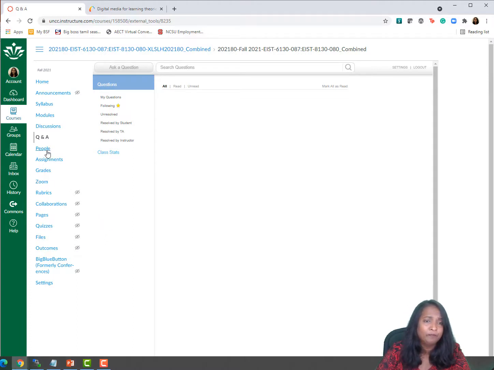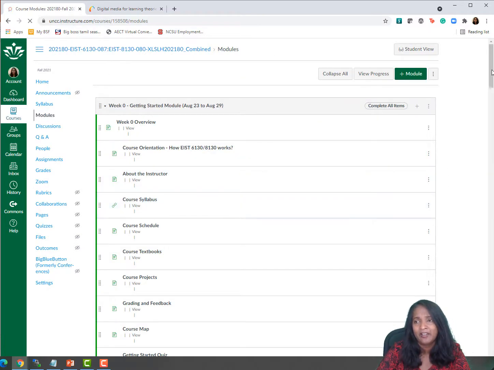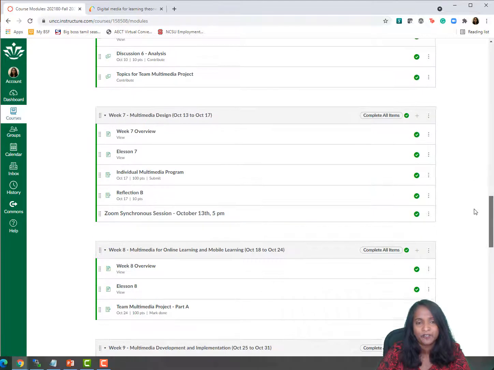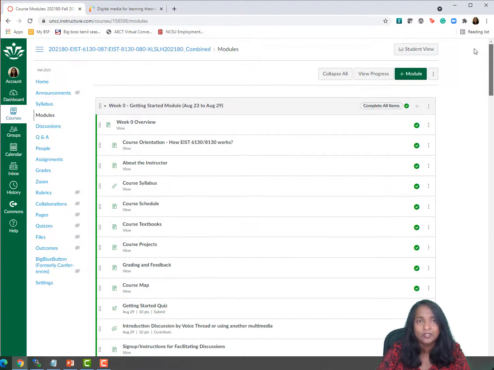And then the Zoom menu has the Zoom link for the two Zoom meetings, the mid-semester and the end of the semester. Or you can come here and click there, but you'll see, at week 7, I say the date and the time to block out, so I have that included there. Okay, so that's all I had to share about the course.